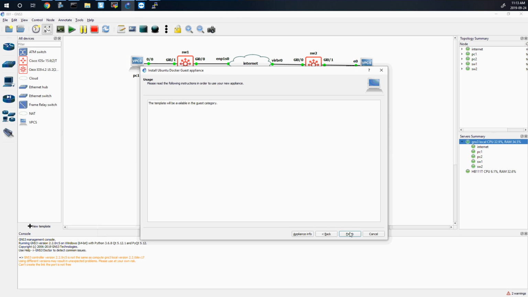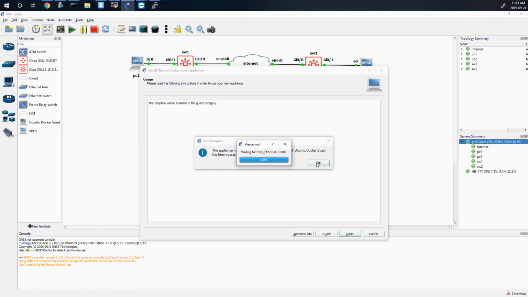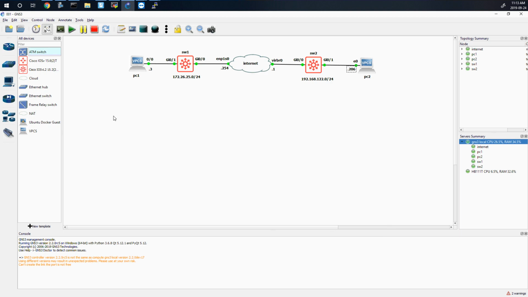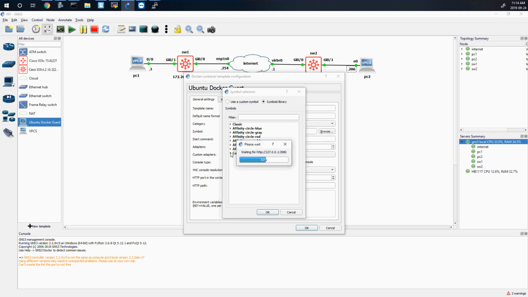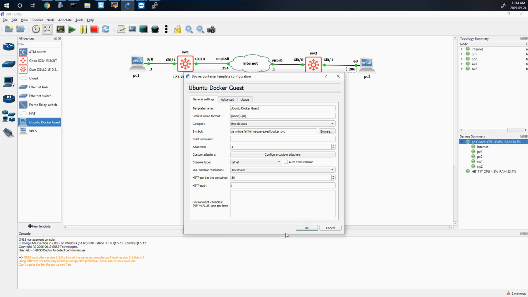The same concept, guys. Finish. Well, the difference is that the appliance is installed right away. Here it is, Ubuntu Docker Guest. Okay, the same thing. Right click, configure template. I'll change the Docker symbol. I'll do red, and I'm finding Docker. I think it was somewhere here. Here it is, a Docker image.